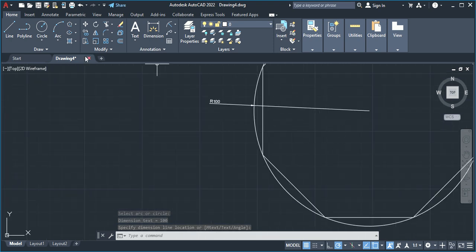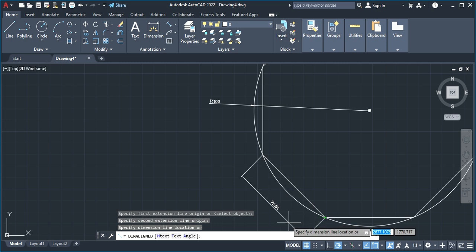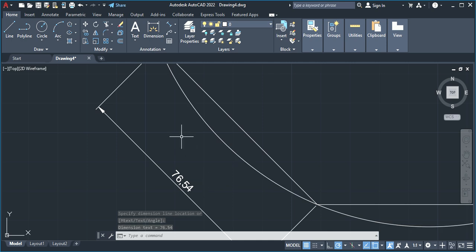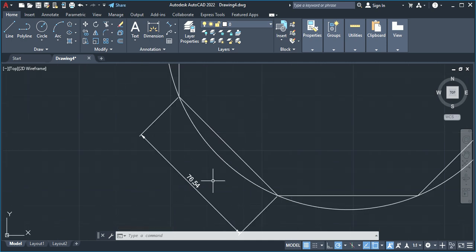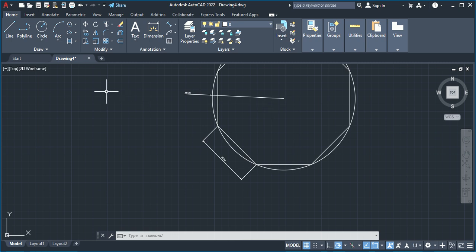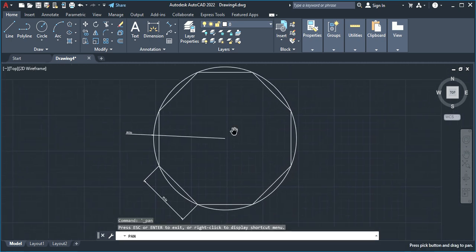Okay, and if you want to check the sides of each octagon, then you have to select in this way. Then it's showing the sides as 76.54. Okay, so these are the sides of the octagon. So in this way you have to make polygons. Thank you.